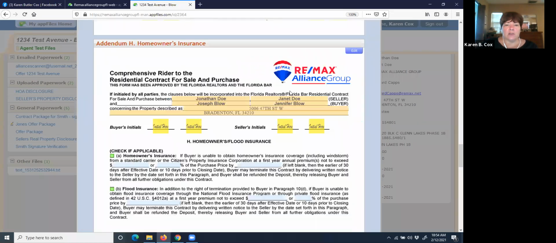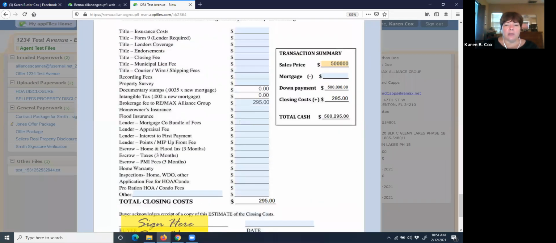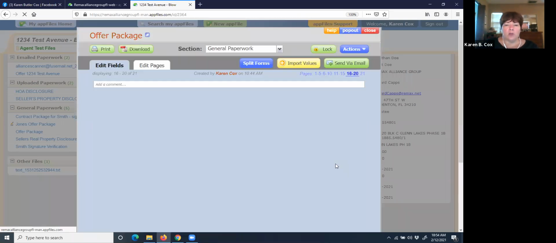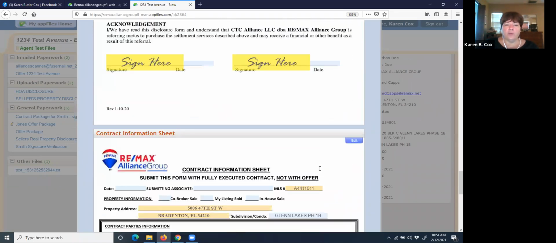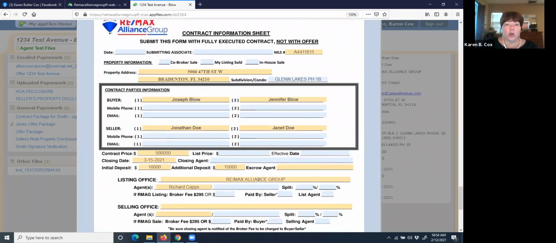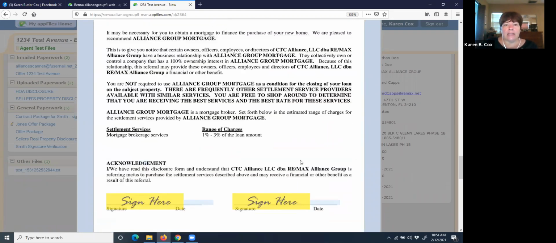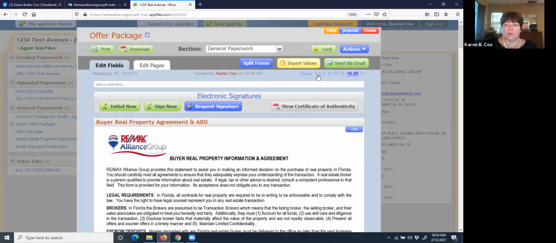So not just the contract, it's also on the addendum. It is on that buyer's estimated closing costs. And the great thing is that it is also on that contract information sheet. That's the internal form, but it's almost all filled out for me now. So just by throwing it in that package, I've got it all almost completed. And all I need to do is pull it out before I send it anywhere, which is something we'll do here in a little bit.